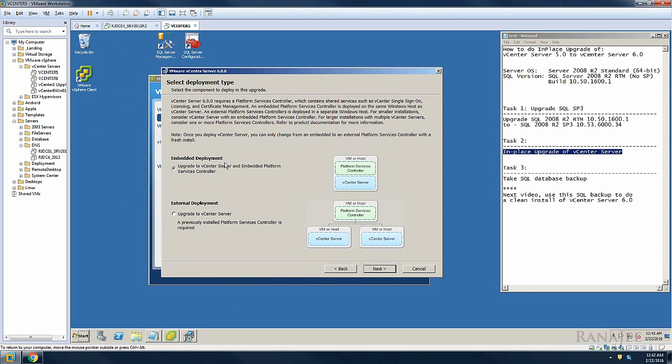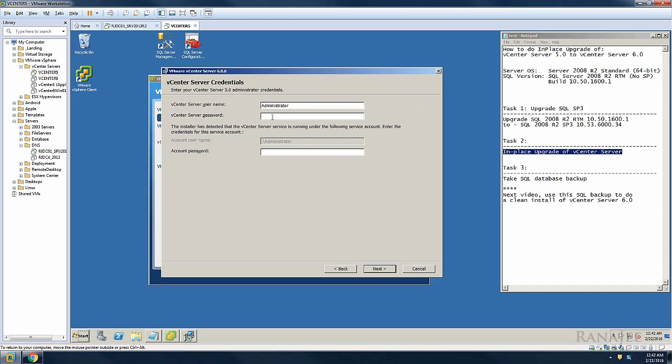In this server, first of all, I'm doing the in-place upgrade for the vCenter 5, so I don't want to really go ahead and deploy this on multiple different machines. I just want to do an upgrade on the existing machine, so everything will reside on the same box. The new platform services controller, vCenter server, and also the database resides on the same box. So the first option, and then click next.